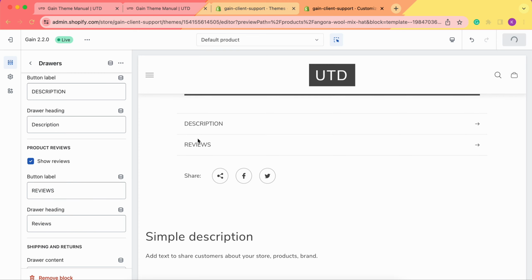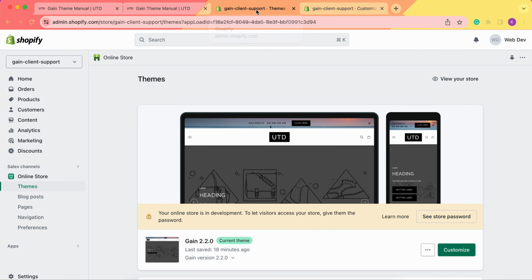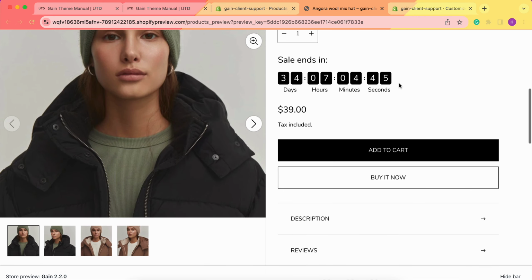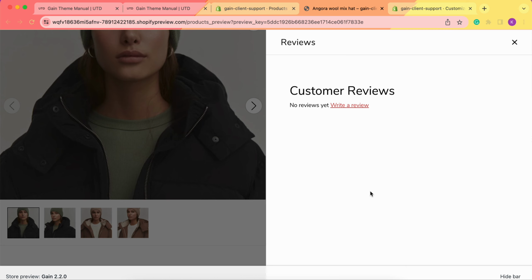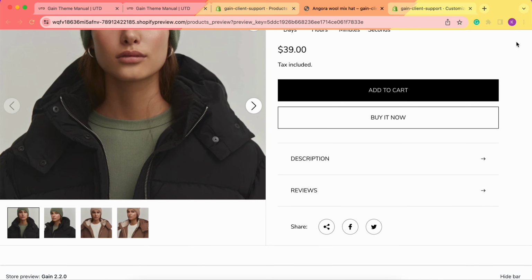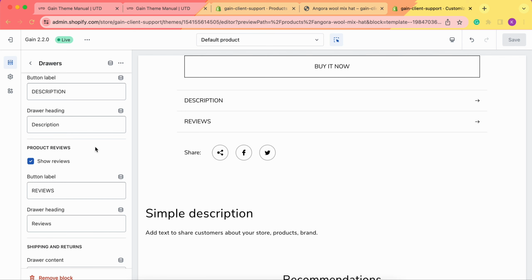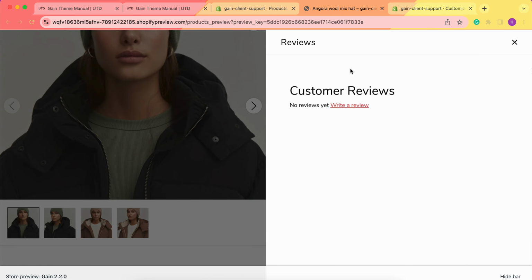So we need to save our changes to show the reviews, and now let's see how it looks on your product. We go to this product, we click on preview to show the product in our store. Here's our product. Here is the drawer, and we see reviews. Keep in mind that if you don't have any supporting apps for reviews, this section will be blank. If you just simply click on show reviews, this section in your product will be blank. There won't be this information, customer reviews, no reviews yet. It will just be blank. In order to give your clients the ability to write reviews, and in order to see these reviews, you need to add an app to your Shopify store.